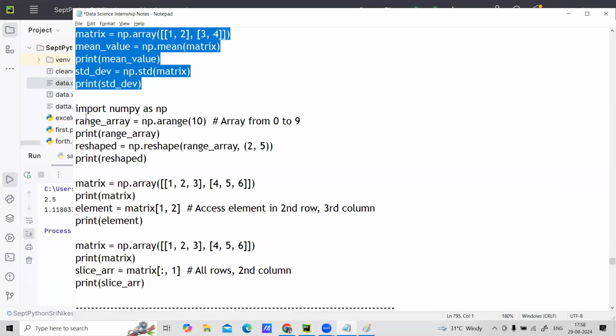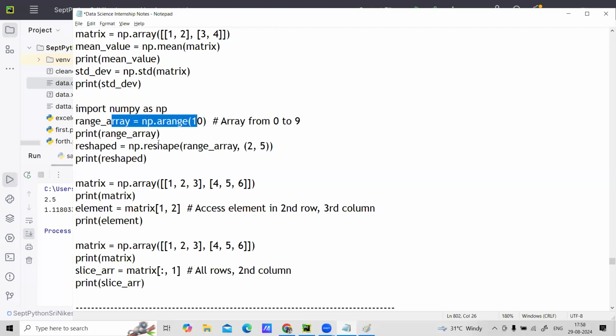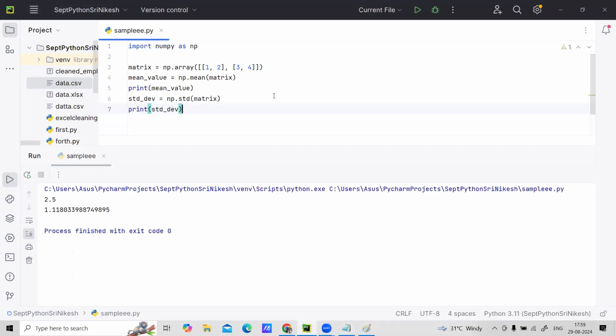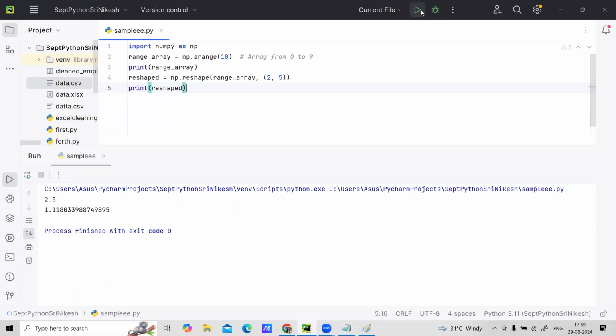And you can create an array, and if you want, you can reshape that array. Here I have created a single dimensional array. After creating a single dimensional array, I can reshape that array into a matrix, something like 2 rows and 5 columns. Let's copy this. I'll paste it and I'll show you the output.